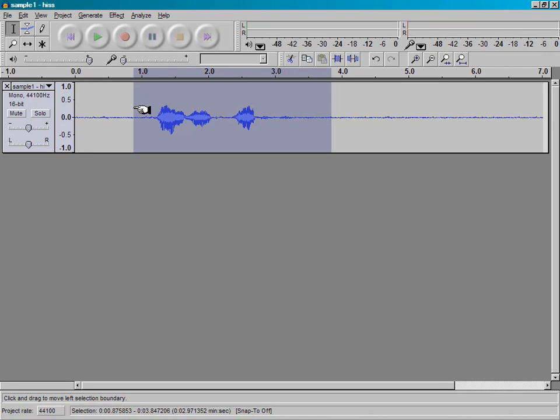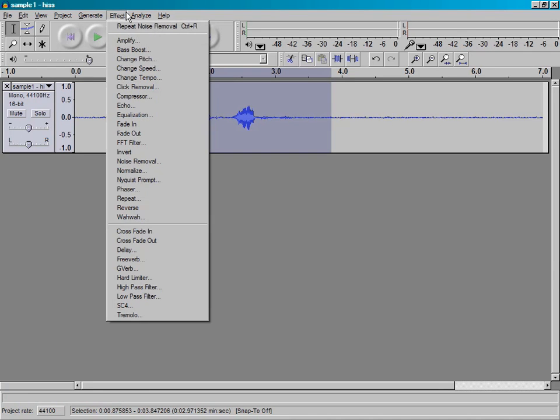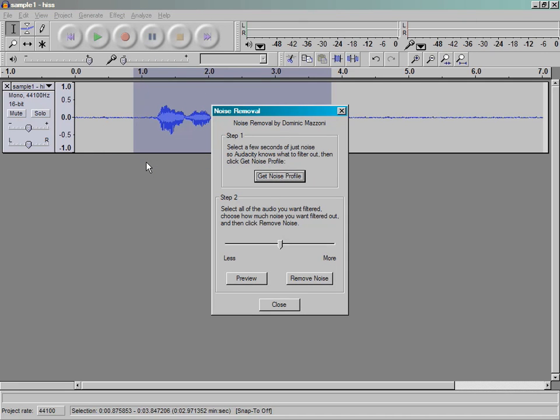You usually want to select the whole clip, but if you just select the part you want to filter, then it's easier to preview the results. Okay, go back to Effect, and click on Noise Removal again. And this time we can filter out our audio and preview the result. So go and click Preview.